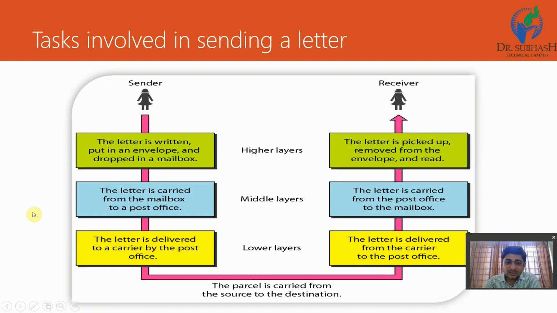Like this, here there is a sender and a receiver. What is the task of the sender? First, the letter is written, put in the envelope and dropped in the mailbox. Second, the letter is carried from the mailbox to the post office. That is the duty of the postal department.